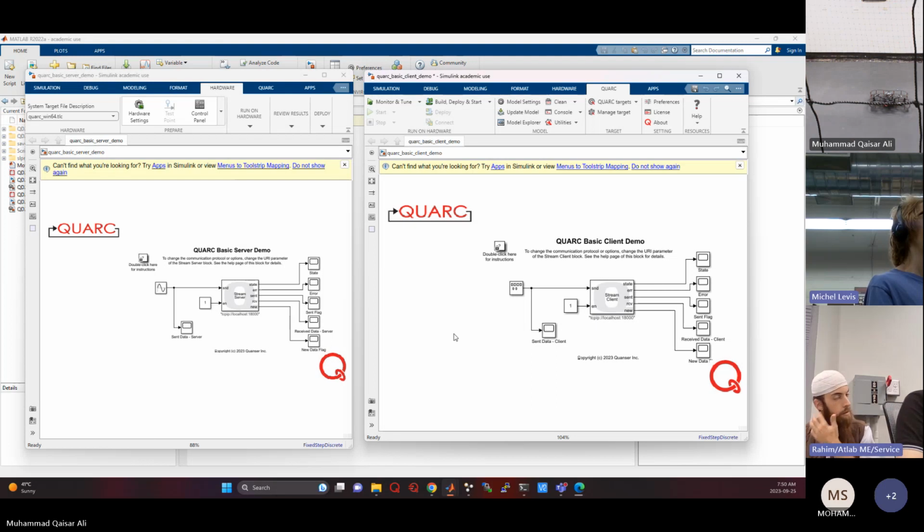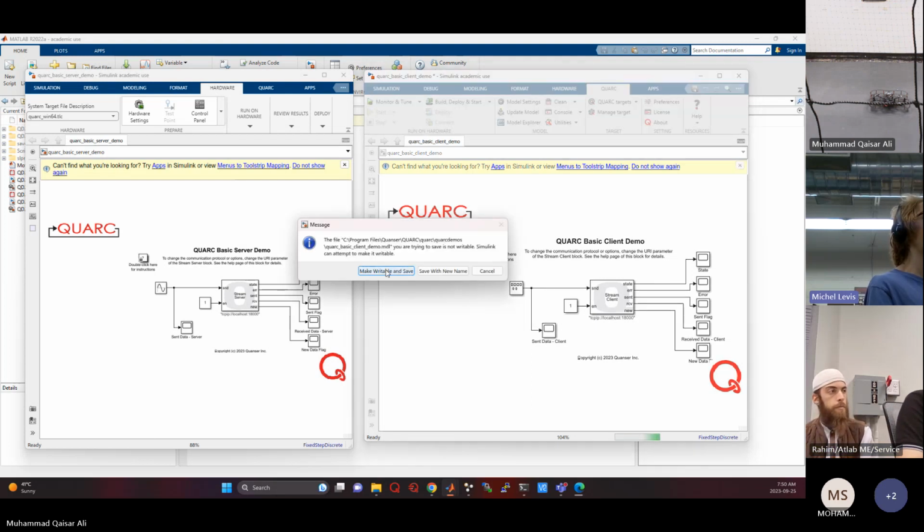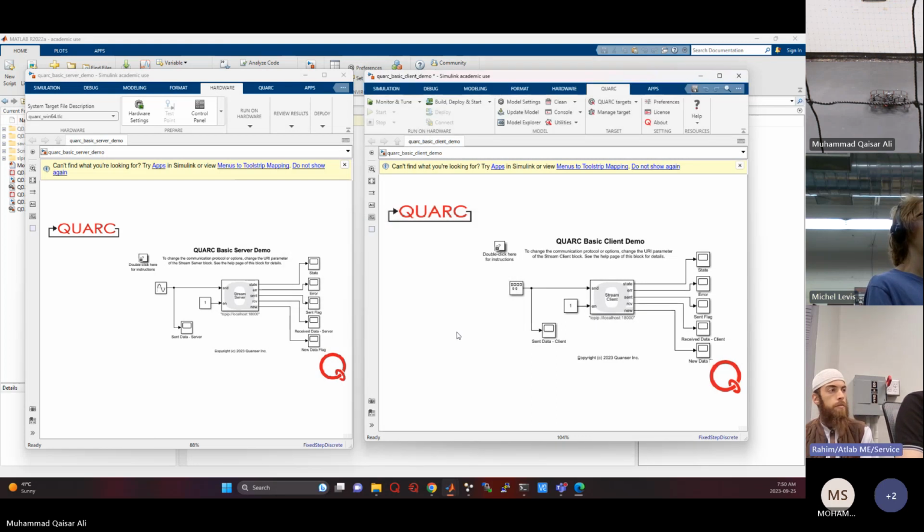You can't save it because it's a demo. You would need to save it under My Documents or something like that. You need to go to File, Save As, and save it in another location, because right now it's in the demo folder. Okay, you can now click on the stream client, the block.